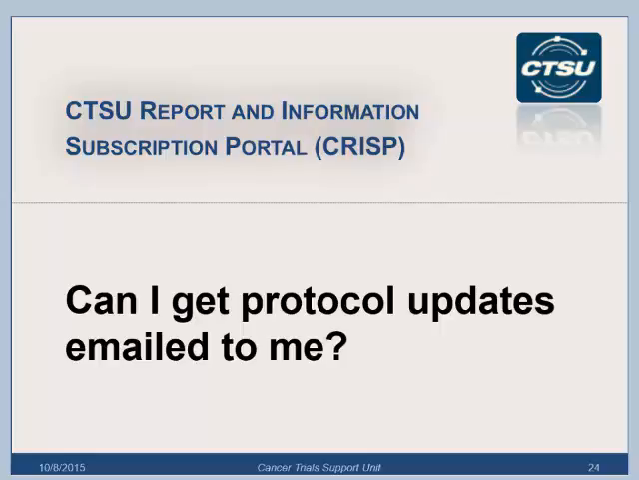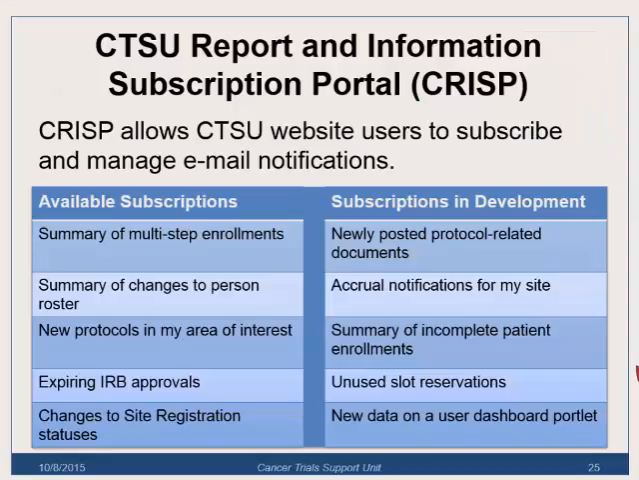Okay, another big question we get is, can I get protocol updates emailed to me, or how do I know there are new protocol updates? Well, we do have a new system called CRISP, which you may be familiar with, maybe not. It's called the CTSU Report and Information Subscription Portal. It allows CTSU website users to subscribe and manage email notifications.